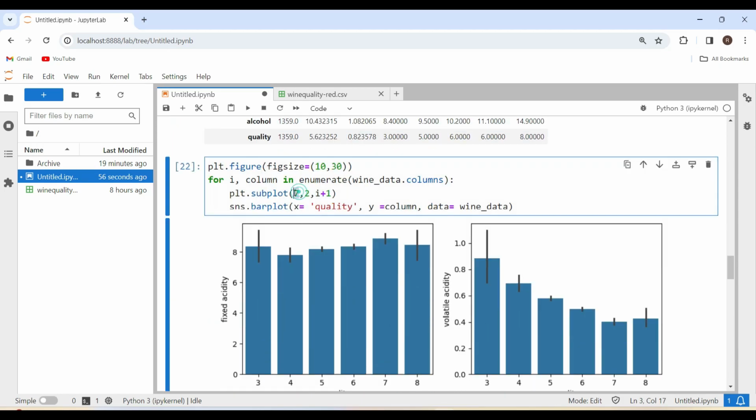I guess 6 should be fine. 6 rows we are giving, and the next one is the number of columns, 2 columns, 2 charts for each row. 6 into 2 is 12, and this is going to be the index of that particular column, 1, 2, 3, 4, 5, 6, 7 up to 12. Here we are drawing a bar plot with the x-axis being the quality and the y-axis being each column which repeats in the loop, and data is equal to wine data.